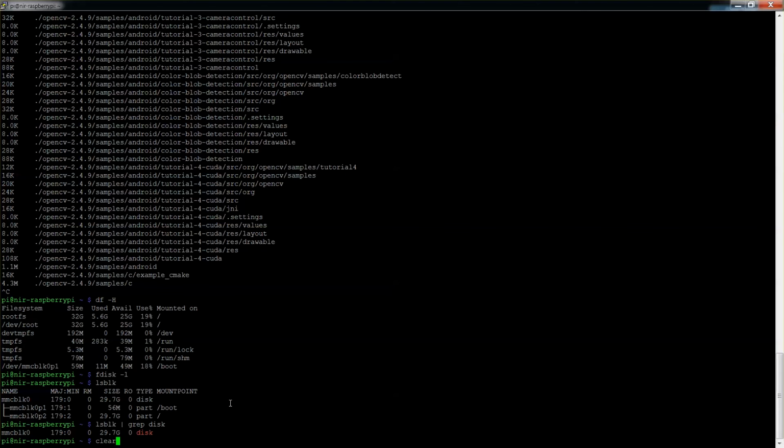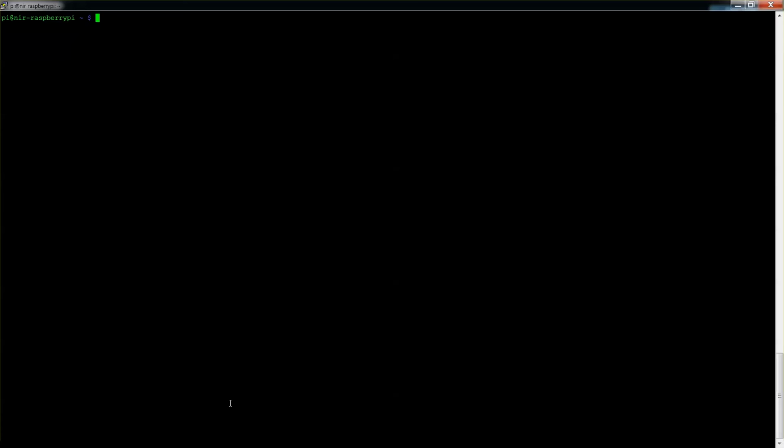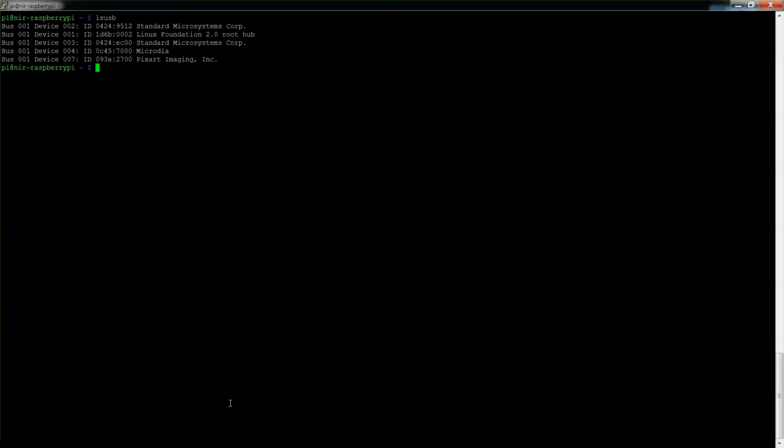If you need to know what's connected to your USB, you can do ls USB, and that will list all the items that are actually connected to your USB. If you do cal, that gives you a calendar and what is today. Same thing with date. Those are kind of nice things to know.